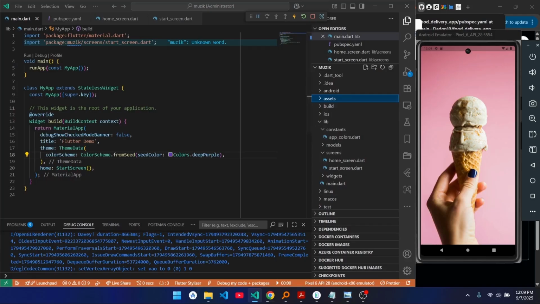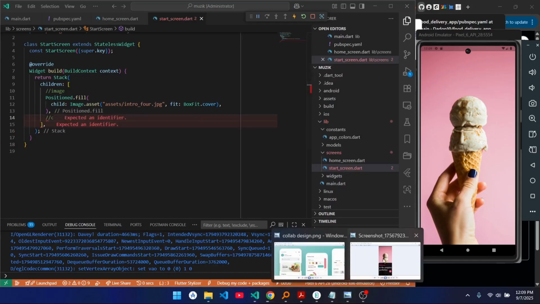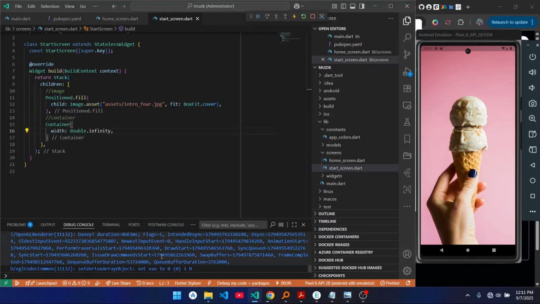So here, as we can see, we've reached this level. We have the home screen, the start screen, with the image as the background. On top of this image, we're going to have a container. The container is going to have the text and the button right here. So let's get to that. This container is going to have a width of double.infinity, and a height of 350.